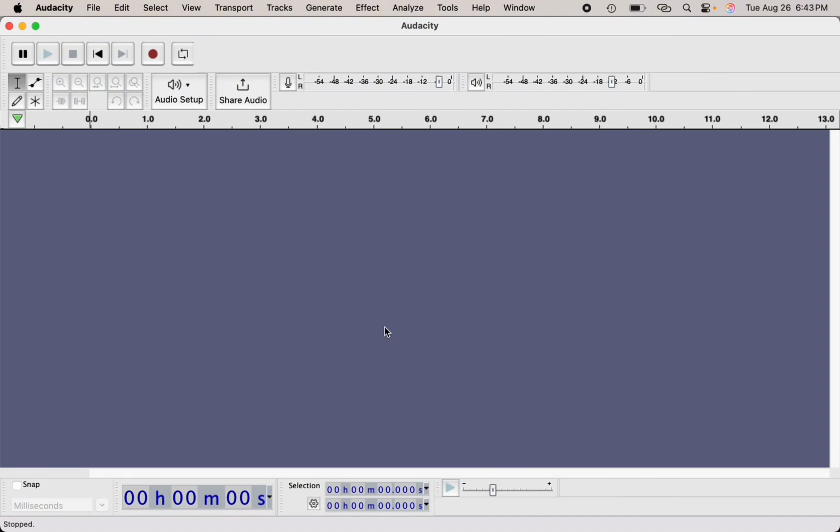Now, let me just give you a tip. When you hit record on Audacity, I want you to hit record on your phone. And you want to wait a couple seconds. You want to clap your hands 3 times, and that's going to help you sync the audio in Premiere Pro or whatever video software you're using. So that's just a little tip there.